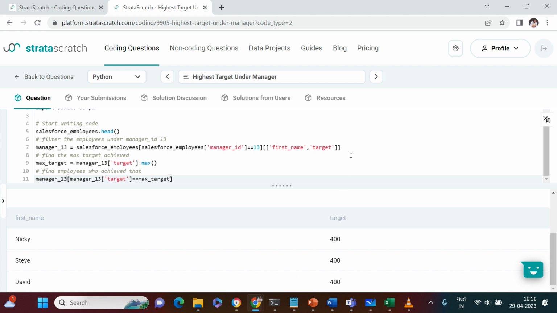You got it? So first thing what we did is we took out all those employees who are working under manager 13. Then we took specific columns which we would require for our output. Then out of this new data frame which we created, I found out what is the maximum target which has been achieved. And then I found out who all are the employees who have achieved this maximum target. That is it. I just hope that it was very simple for you to understand.